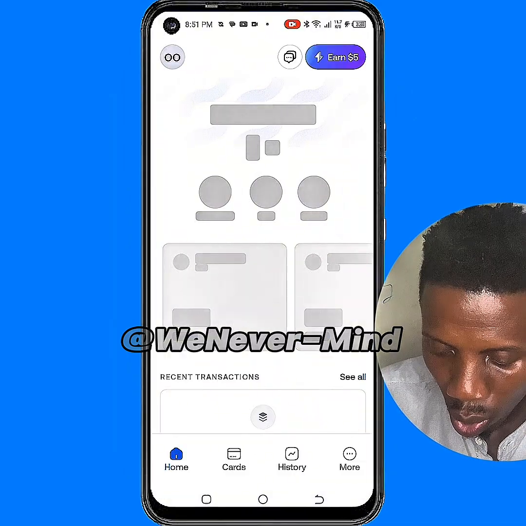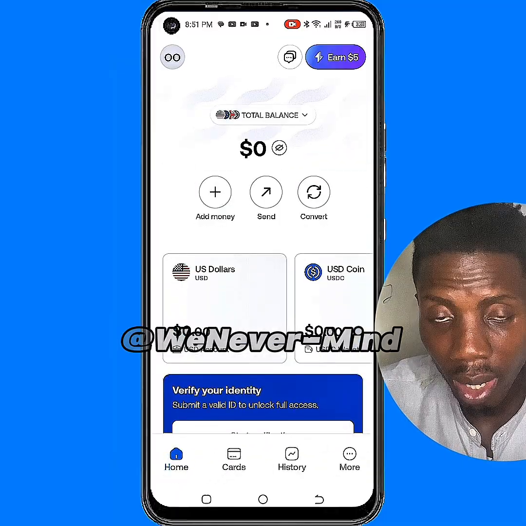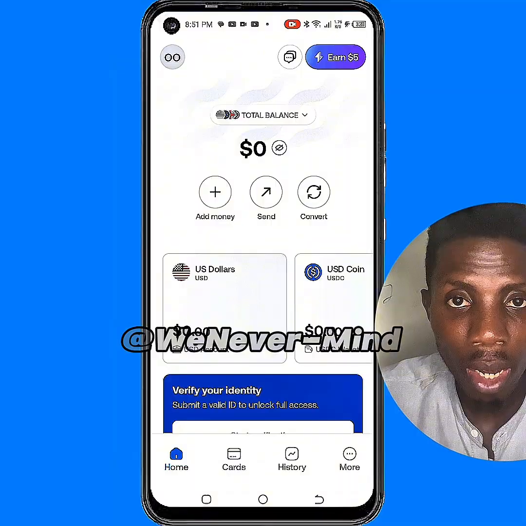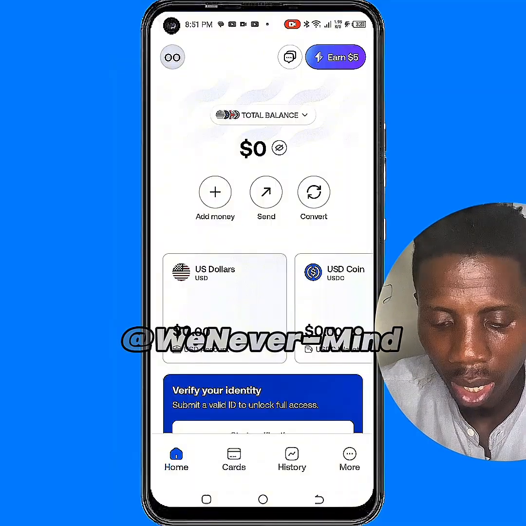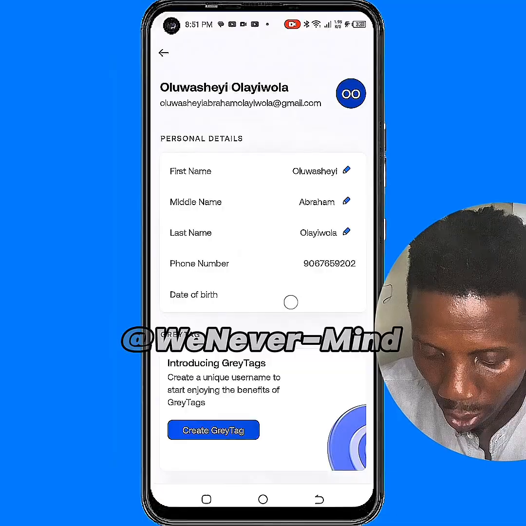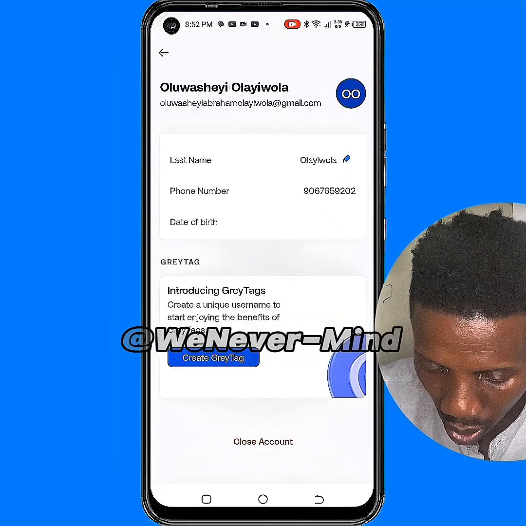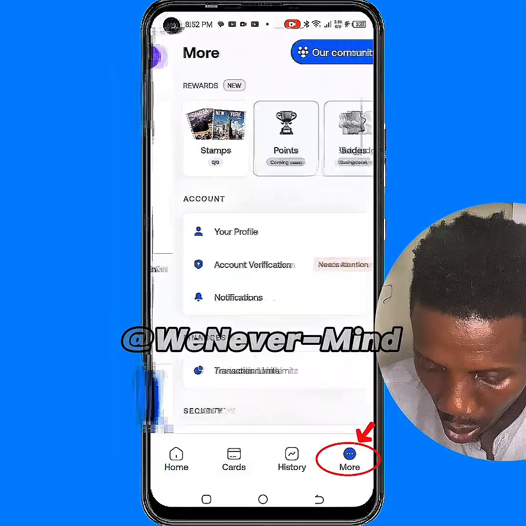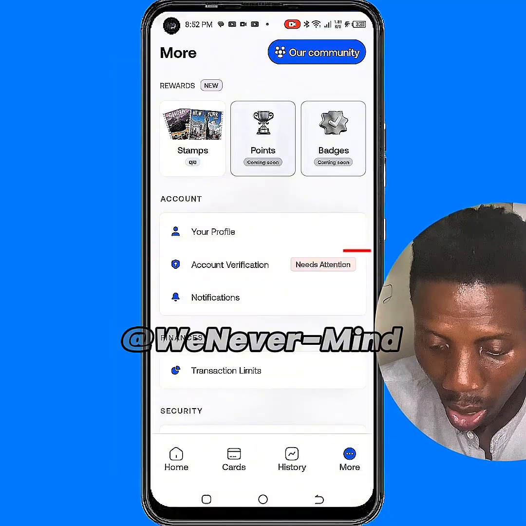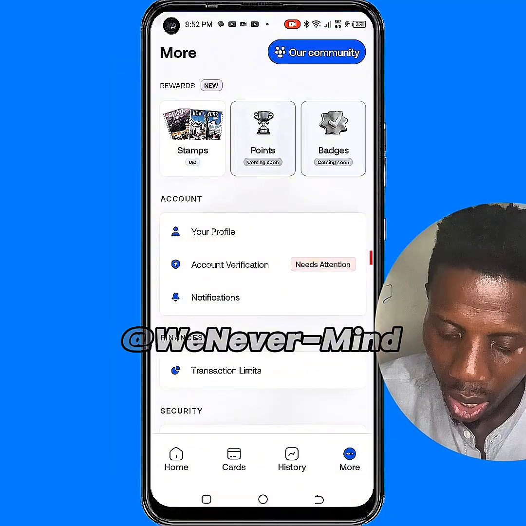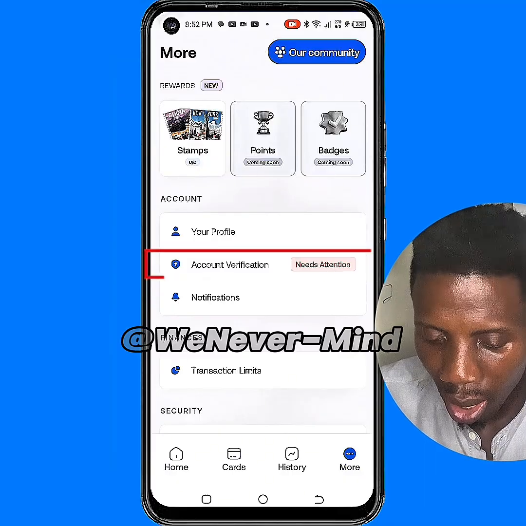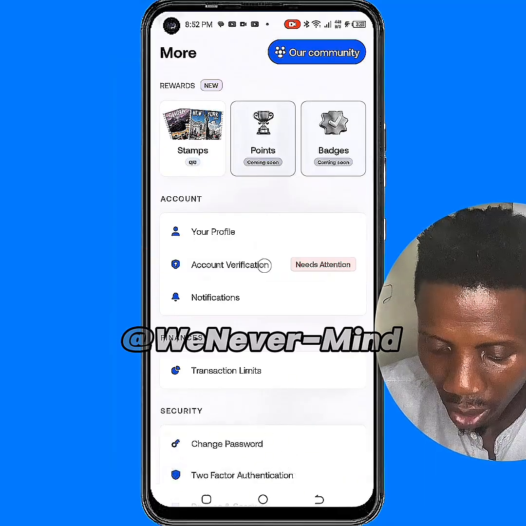When you go to home, you do your KYC. What I mean by KYC is to submit your valid identification card. You will fill all those to verify your account. You click here on more. Under more, can you see account verification, attention needed? Your attention is highly needed here, so that you can get an account number, get a card and all that. So you click on this account verification.